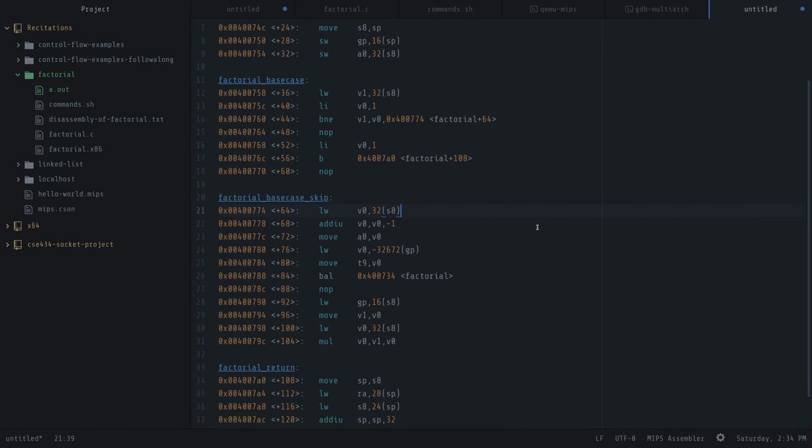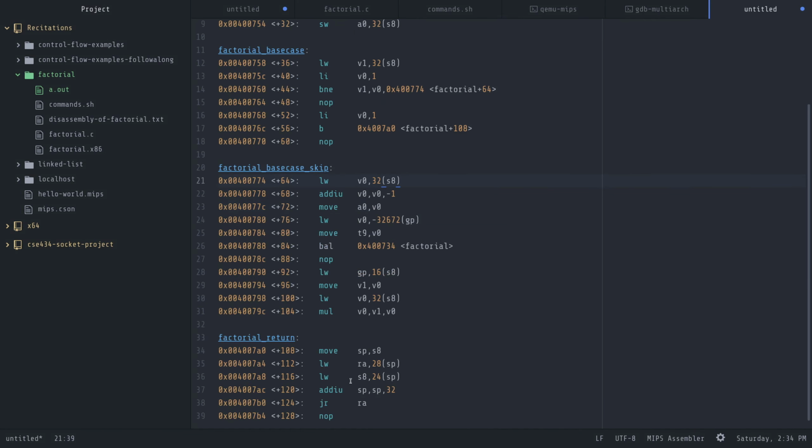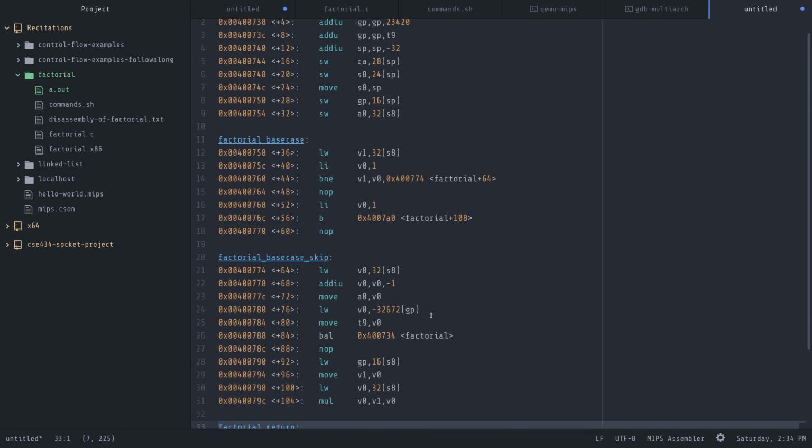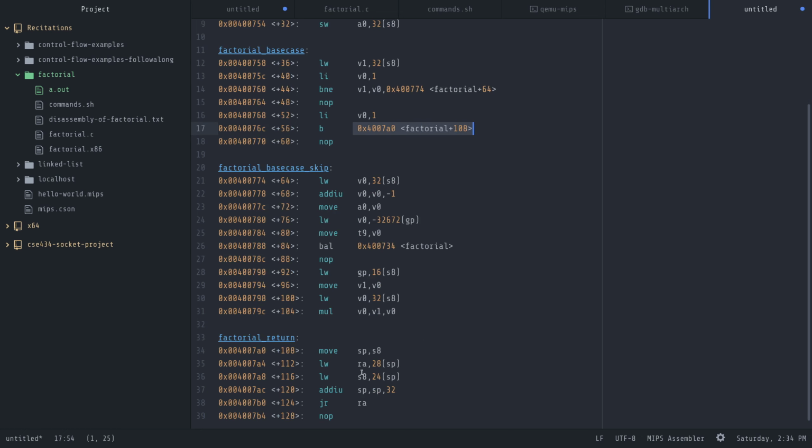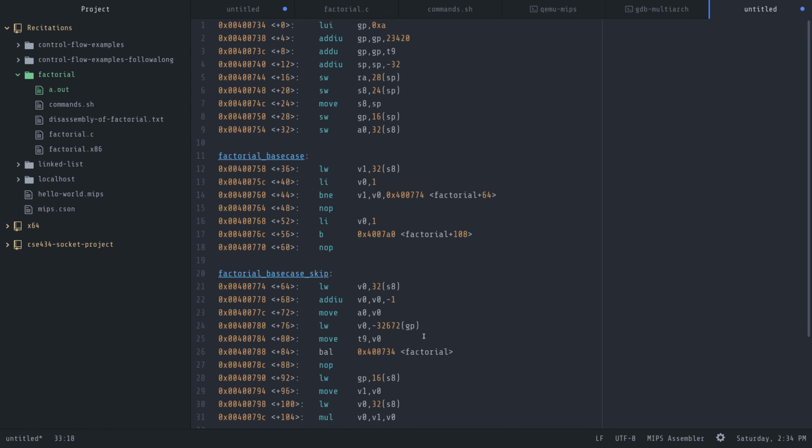Right? So I don't want to save it. This is the code that will handle returning from the function. It'll reset the stack and everything, and I'll explain what the stack is in a bit. So if the base case passes, it'll load 1 into the return register and then return, right? And this just handles returning. All right, cool. So that makes sense.